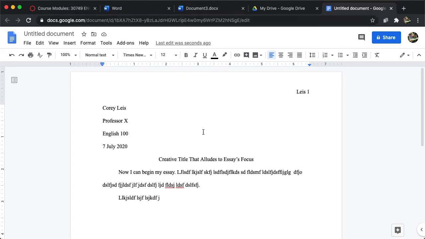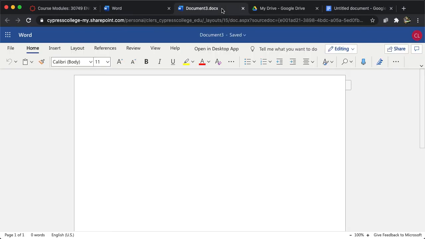So Microsoft Word is a little bit more complicated, I find. I actually prefer Google Docs because it's pretty straightforward. But let's go ahead and take a look at Microsoft Word. So I open this as a fresh new document.